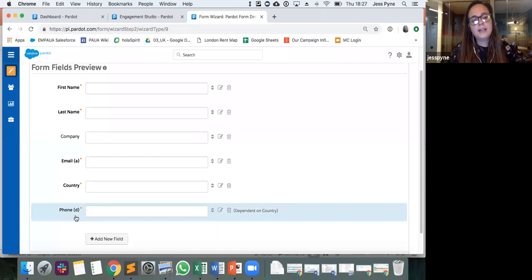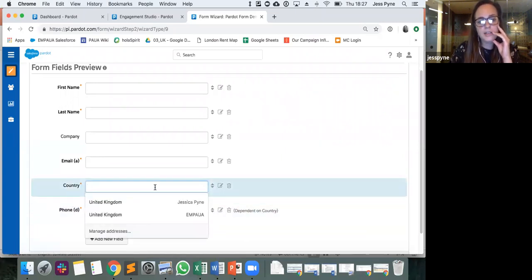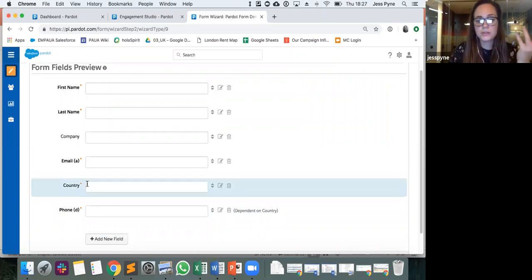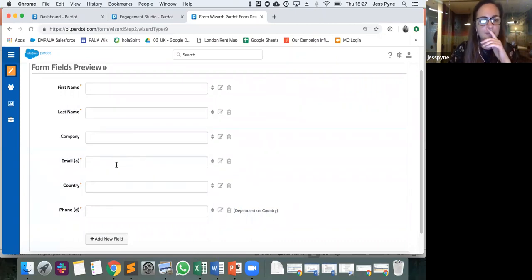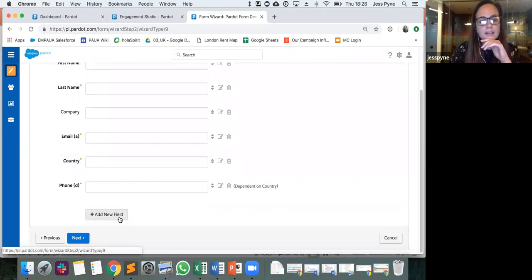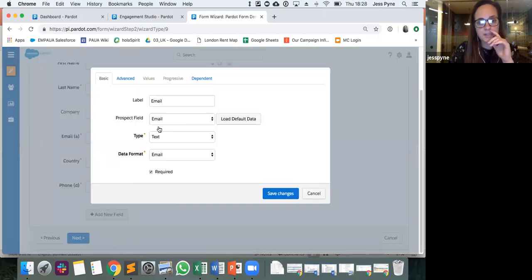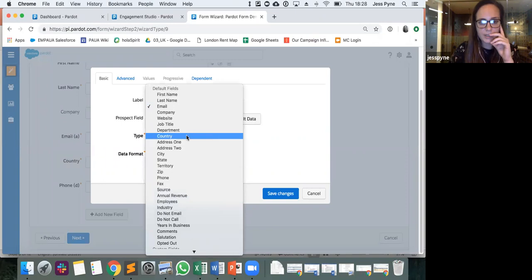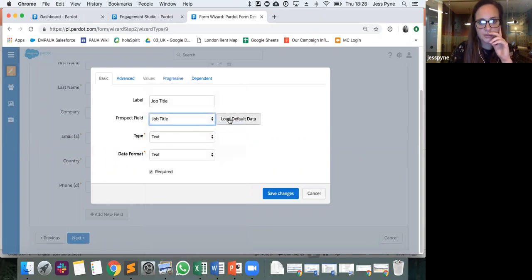So we can see now that this field is dependent. This field will only display on the form if they enter United Kingdom into country. This is really useful when you're using pick list fields or drop down fields and things like that. And there's another thing you can do as well, which is progressive profiling, which is really interesting. Let's look at job title, for example.